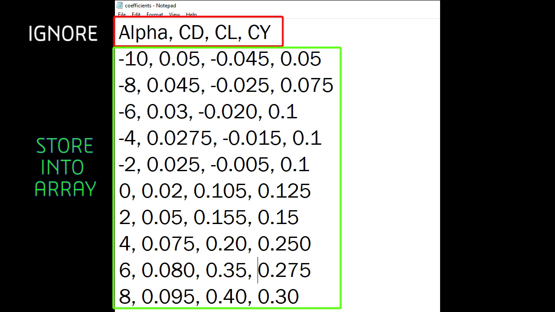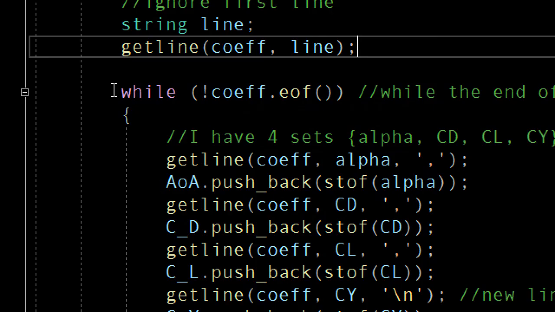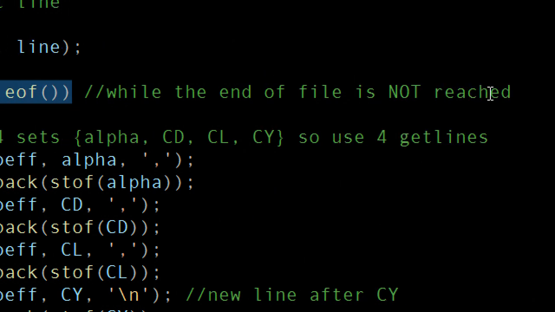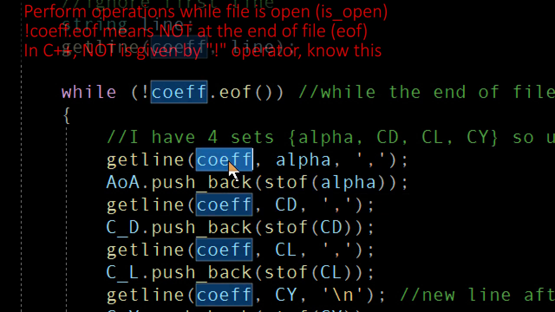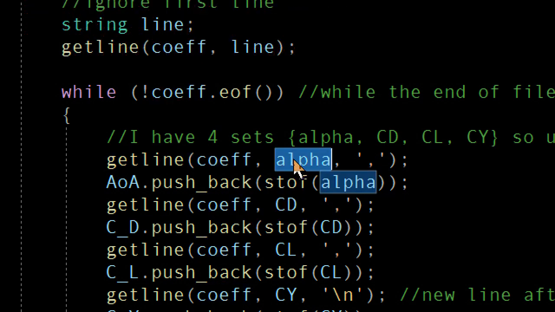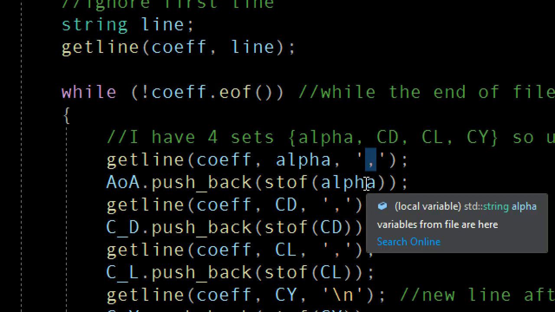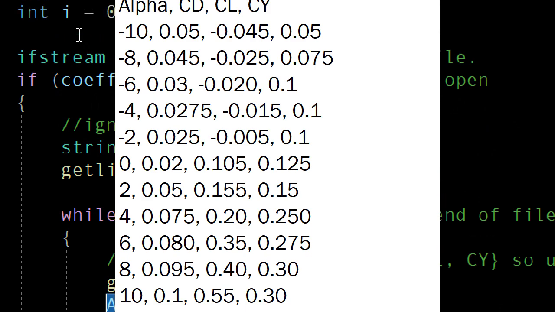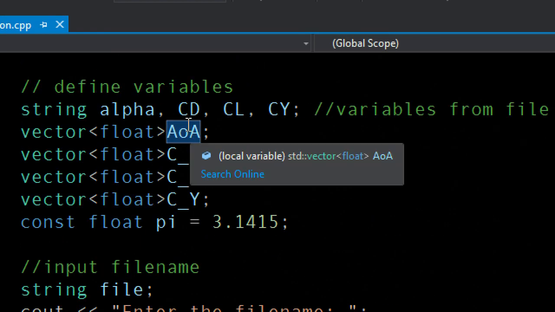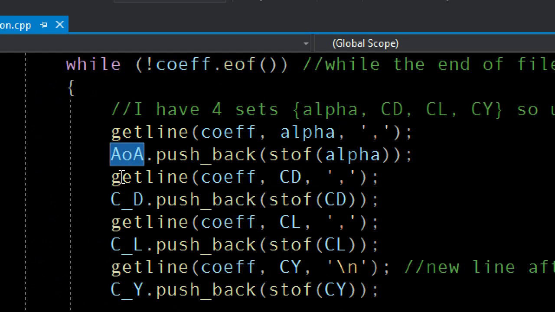The first line does not contain any data, it just contains the variable names alpha, cd, cy, cl, and so on. The while loop is where it all begins. I have while not coeff.eof. Now the EOF means end of file, and the exclamation mark means not. So what this is saying is that while we are not yet at the end of the file, perform the operations inside the loop. So the first line I have getline coeff, alpha, comma. This comma means that the variable's data is separated by a comma, as you can see in the file here. Also alpha is in the first column. So that'll be my first getline.